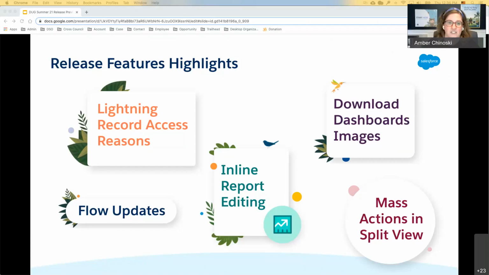So I pulled out a couple of things just to give some excitement and give you things to look forward to or to go find in those materials when you can. One of them is Lightning record access reasons. And this one really resonated for me. Again, I'm not an admin, but working in data governance, I am always wondering who has access to this, who's manipulating this data, why do they have access to it? Now you can actually see in the Lightning experience a record sharing hierarchy, and you can find out exactly which settings are allowing this person to have access to the record in question. So I thought that was going to be really neat, and I'm excited to check that out.